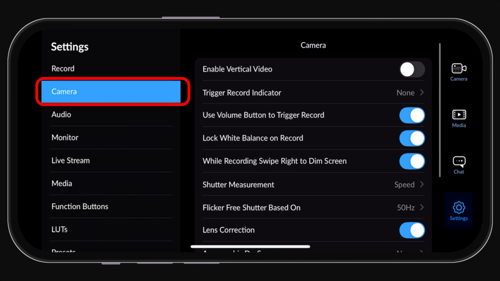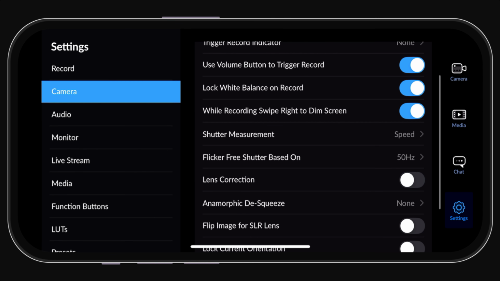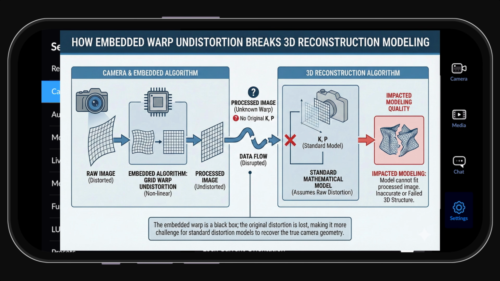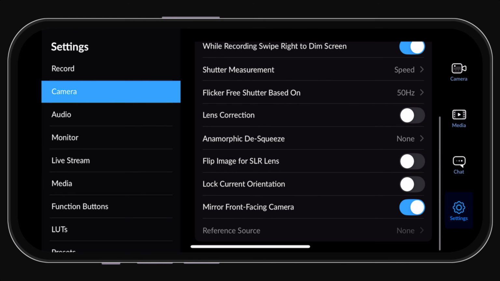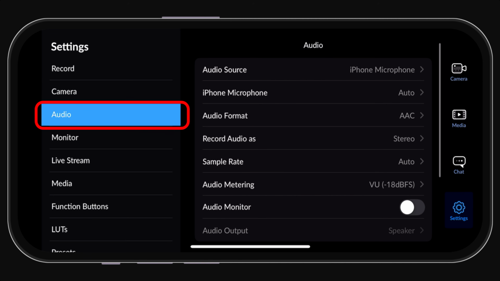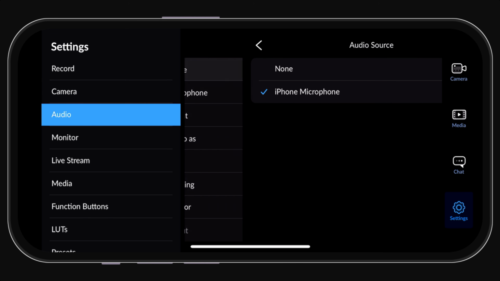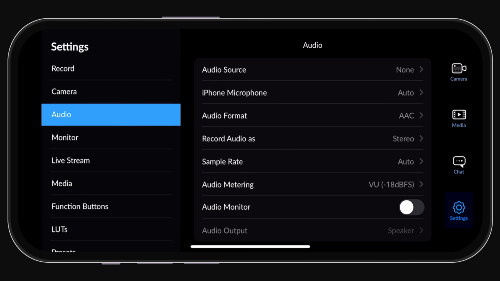Next, switch to the camera panel and turn off lens correction. Reconstruction software mathematically models the camera's lens distortion. The built-in distortion correction function of the camera often destroys the match between the imaging process and the mathematical model of distortion modeling, so make sure to turn it off. Lock the camera to shoot horizontally. Switch to the audio panel. We do not need the audio recorded during shooting, so you can turn it off.